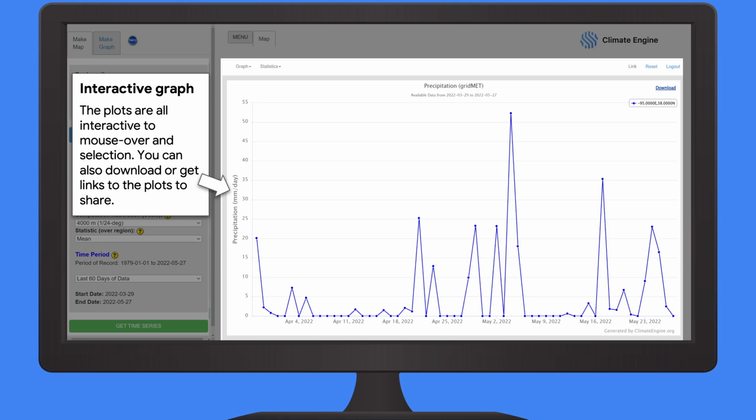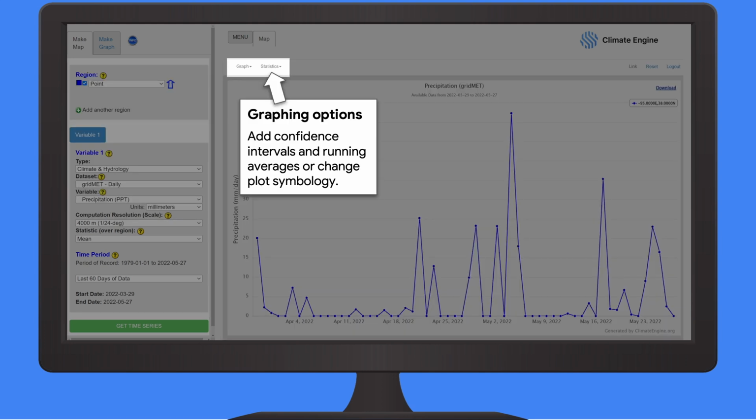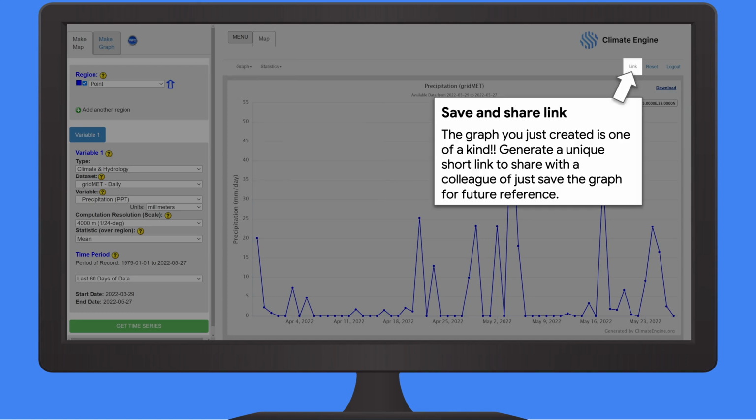You will have different options for ways to modify your graph, like adding a running average or plotting the average on your graph. Or you can change the type of graph to make it a bar graph or a scatter plot, for example. You can also save your graph for later by clicking the link button. This provides a permanent link that you can share with your coworkers or friends, or keep for your own records with your graph.